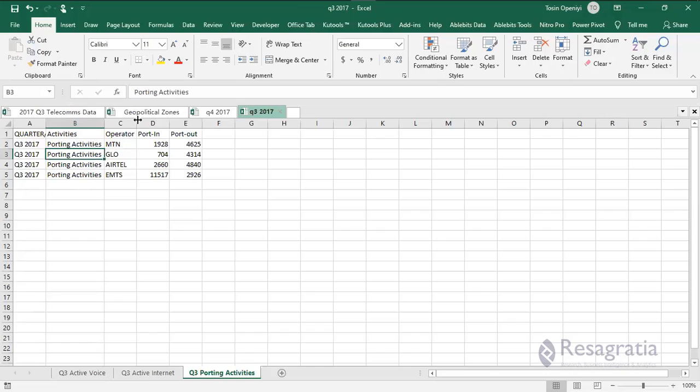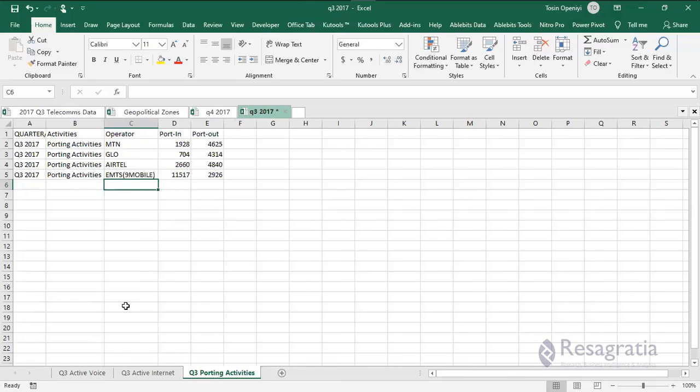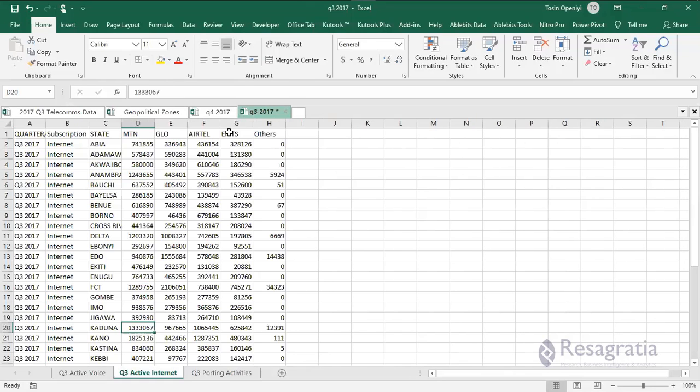Now, I think there's another thing we need to do for the operator. You can just call this AMTS in brackets 9mobile. Okay, it's popularly known as 9mobile, but sometimes they call it AMTS too. So let's make provision for that. Say 9 in brackets 9mobile. All right.